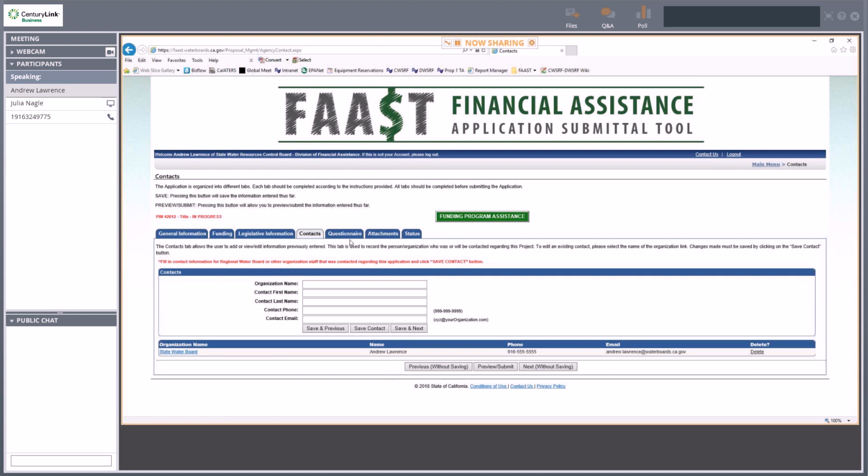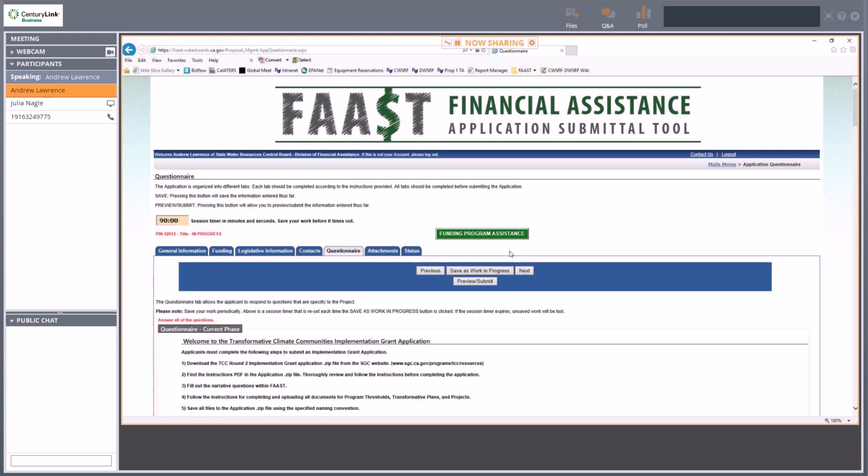So the next tab is the questionnaire tab. This is the bulk of the application. This tab does have a little countdown clock at the top that starts counting down from 90 minutes. Like I mentioned before, the system will log you out if it gets to 90 minutes without any activity. And that clock resets every time you hit the Save as Work in Progress button. So again, I suggest saving often as you go through the application.